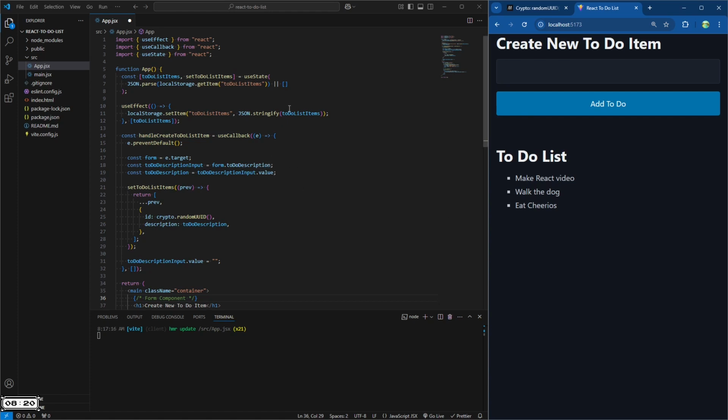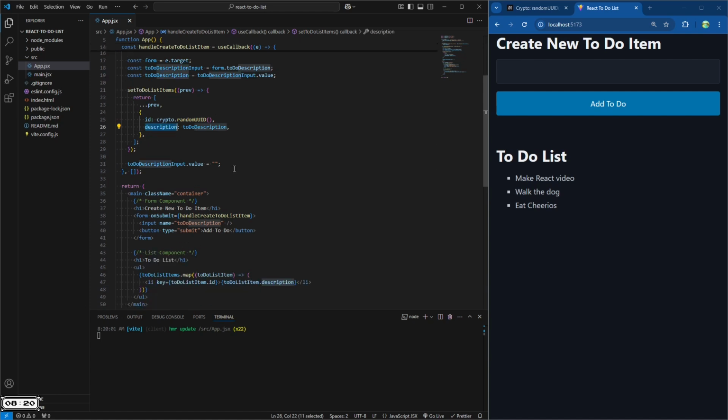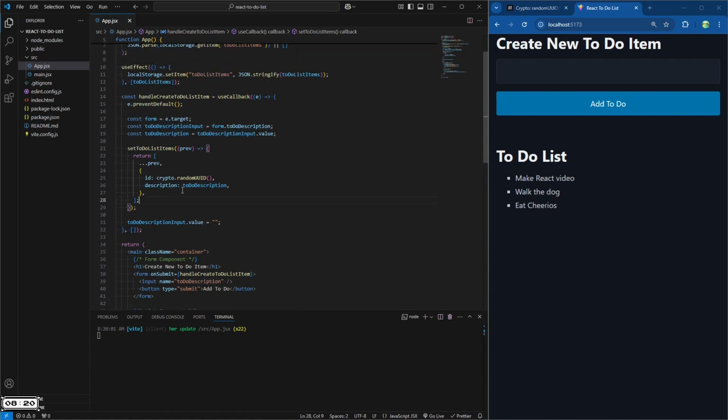And this is why I started by creating objects for each of these entries. Not only did we want an ID that was better than just trying to use the description for the key, also, I want to add more properties to this. I want to contain more information about each individual to-do list item.